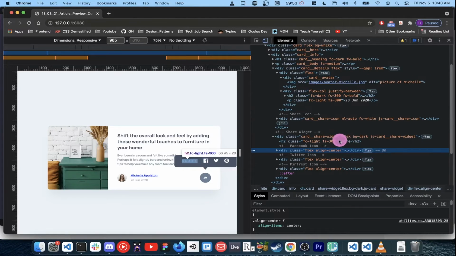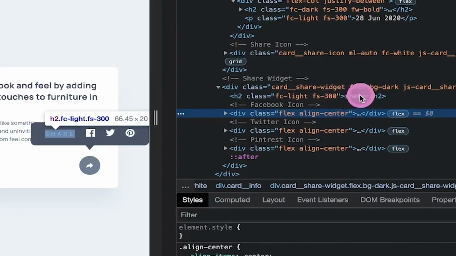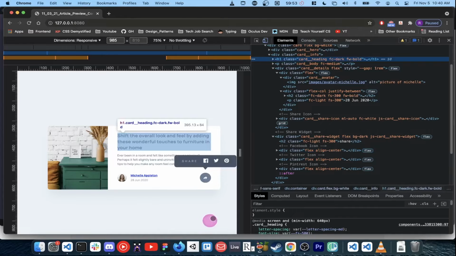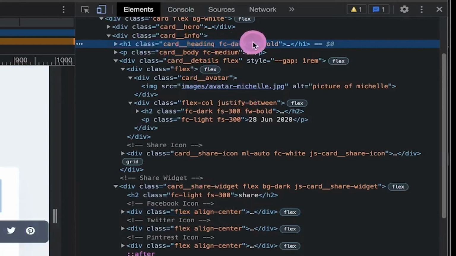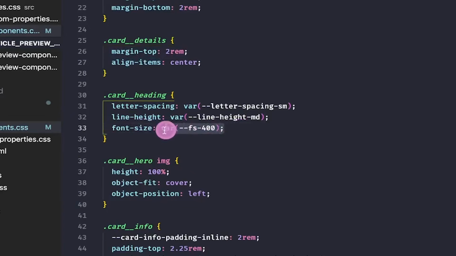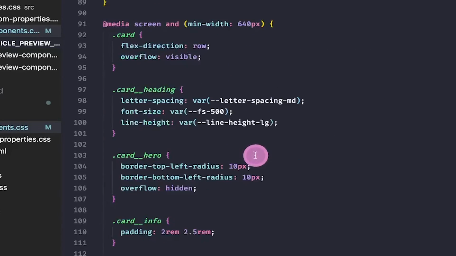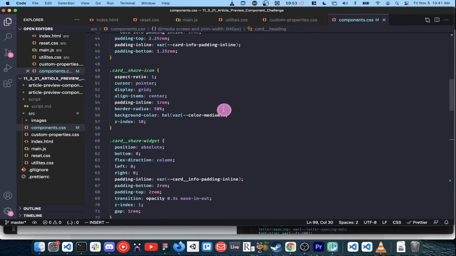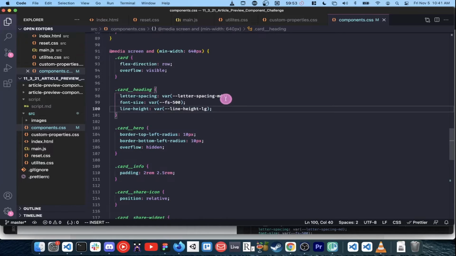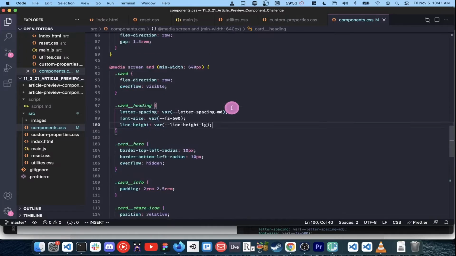And sometimes I use the font size utility classes, like for the share heading, because the font size doesn't change. But then for other things, like say this heading here, the font size does change. So instead of defining the font size in a class up in here, I use the utility class card heading right here. See, I define the font size 400, because when we go down to our media query, I change the font size to 500. So I use the utility classes when I'm pretty sure nothing's going to change, and then I use the component classes when I know things are going to change in the media queries.